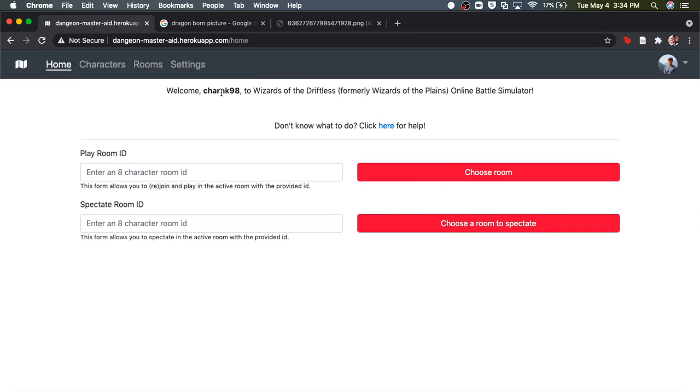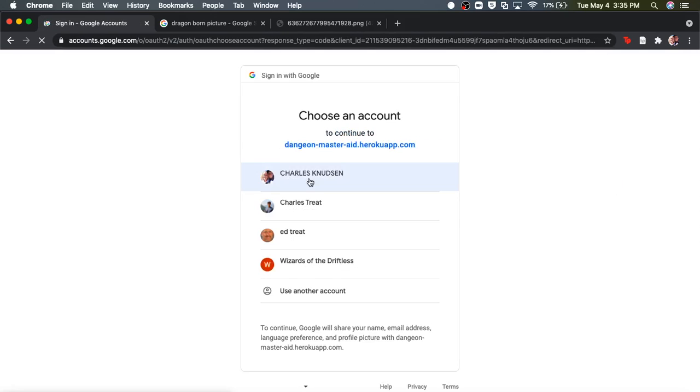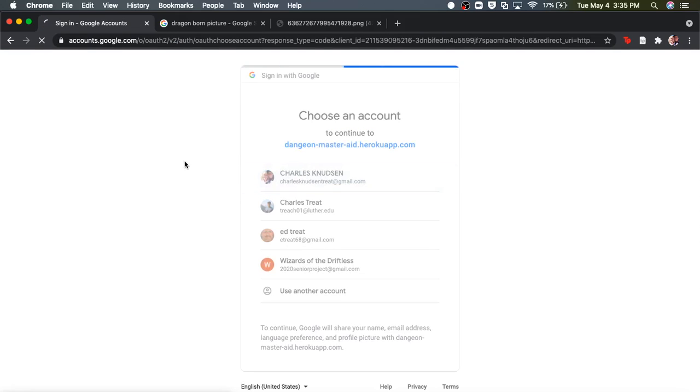Whenever you're a new user, you also have to choose a username. Let me just show you what that looks like really fast and bring you through a user I have not played with before. So this is my other Google account. I'll log in.